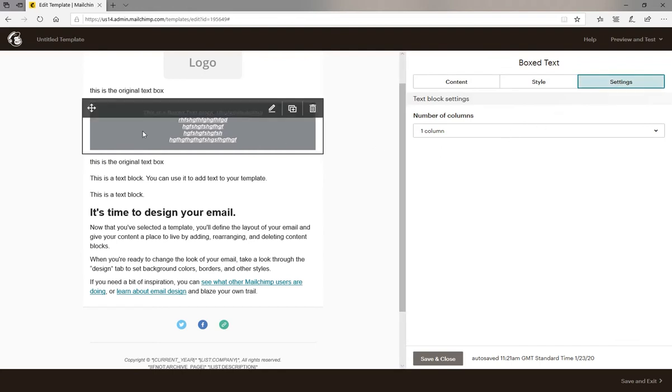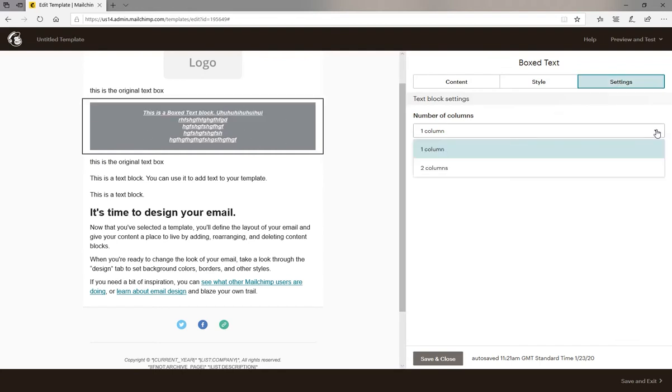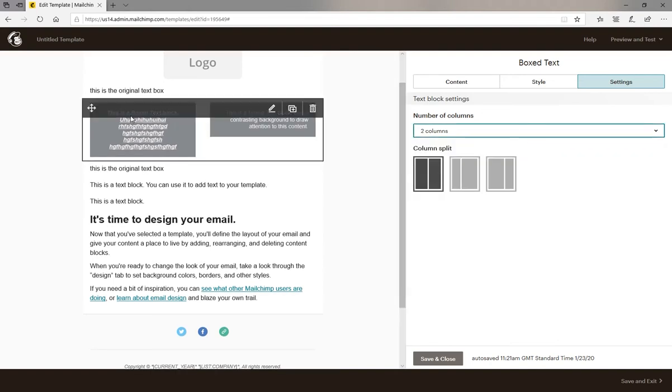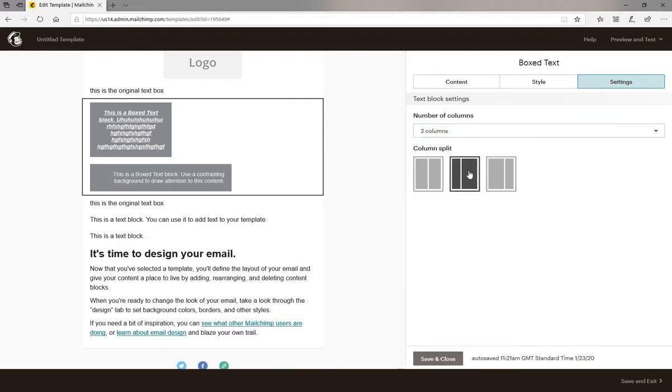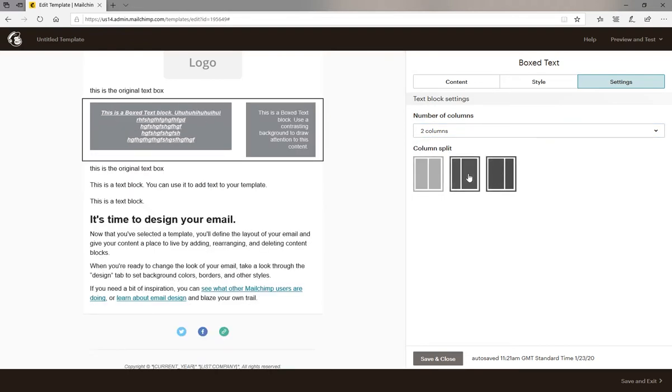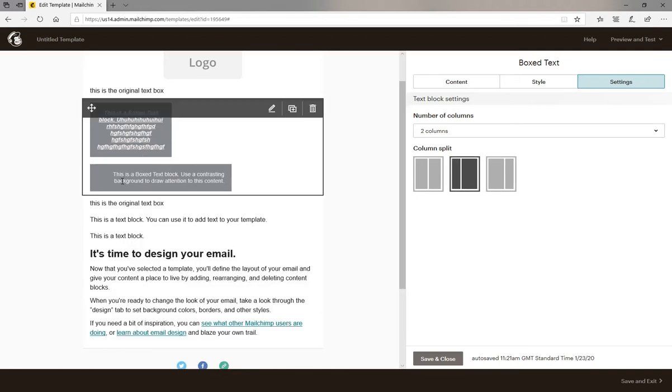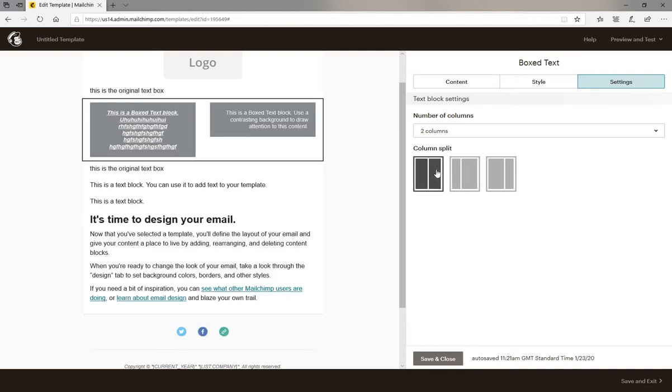You go into settings. You can choose to have more than one column in your text block. It only gives you options of 1 or 2, but obviously if you put 2, you get the 2 separate ones. You can have them equal sized, 50-50. You can have 2 different sizes. That one's switching below because one of these lines is longer. So just see what looks best.